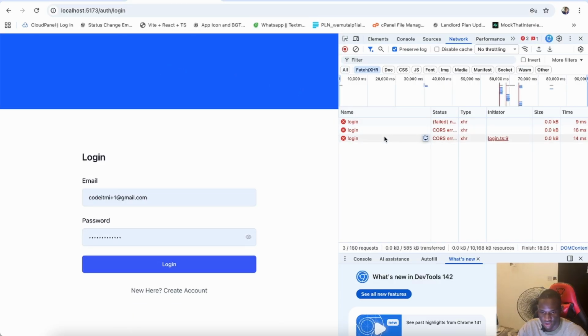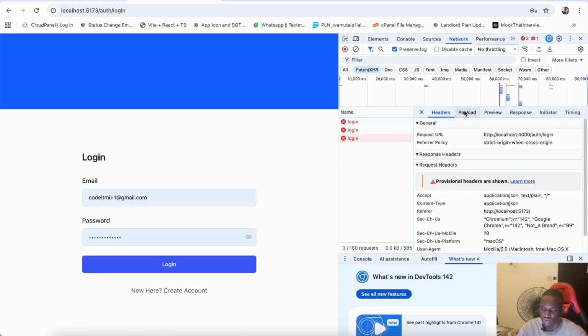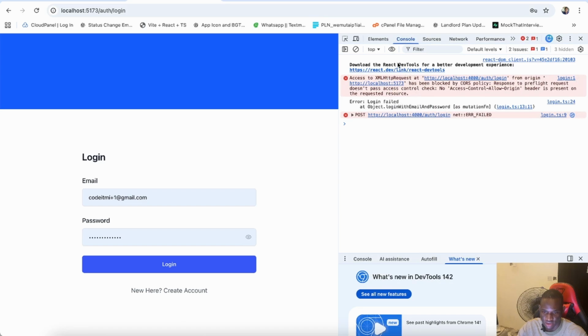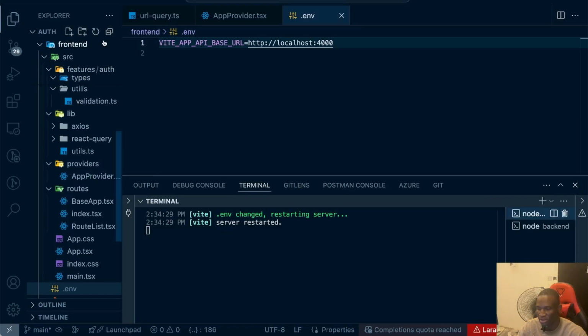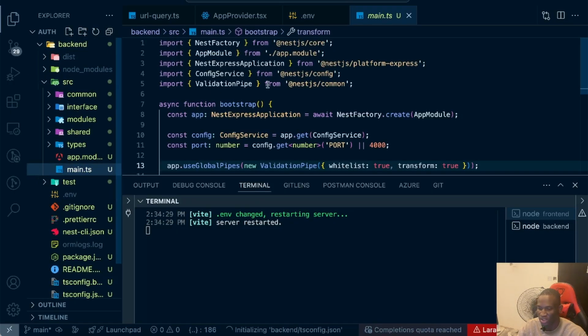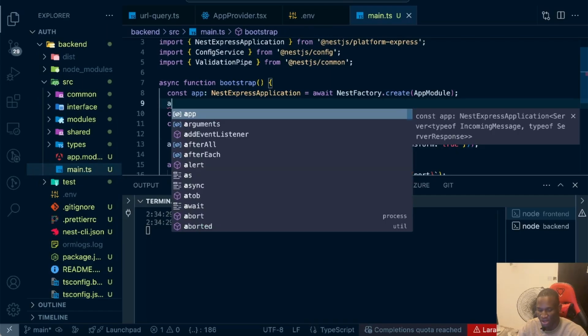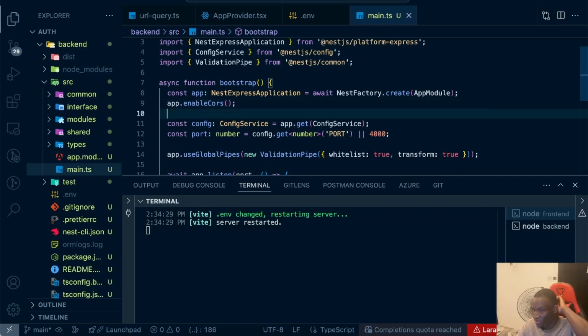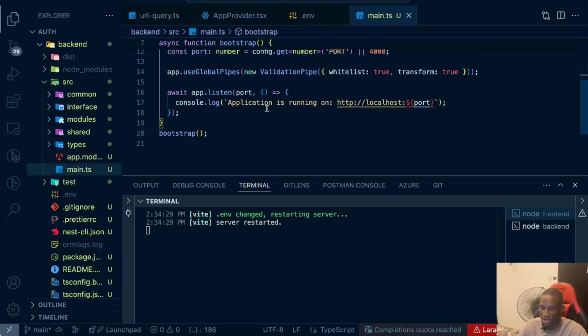We're having a CORS error. Okay, so we're having a CORS error right here, and yeah, this is actually a CORS error. We're getting this from another origin, and to fix this, we need to enable CORS in our backend. That's actually very simple with NestJS. We just come over here, and right here we just say app.enableCors, and that's basically everything we need to do for our app.